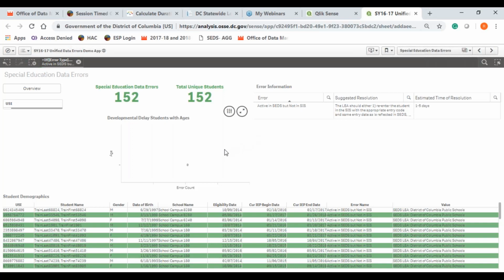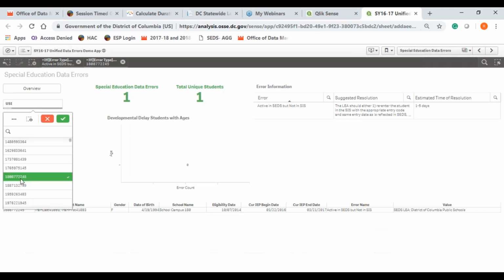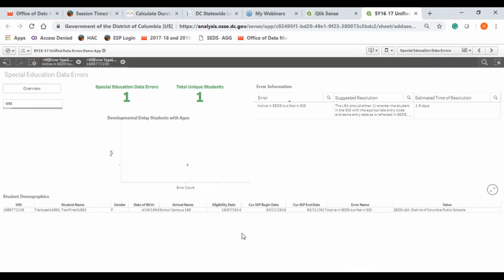If you want to drill into a specific student, you can come down in the list and you can see all of the USI and the student information. If I wanted to filter just to one of those students, I will click on USI. All of the different USIs for this error group appear in the list, and I can select one student, click the green check mark, and that will filter just that one student's information so that I can see info just on that one student.